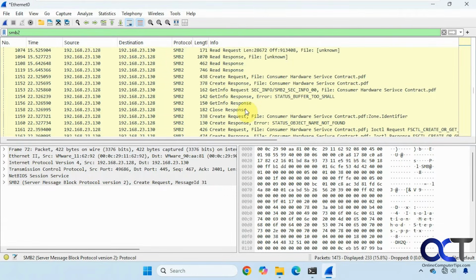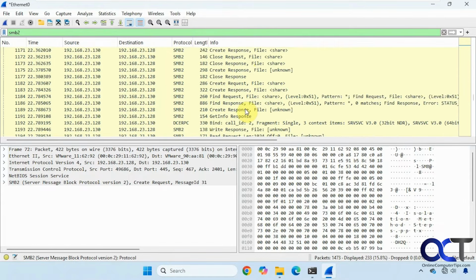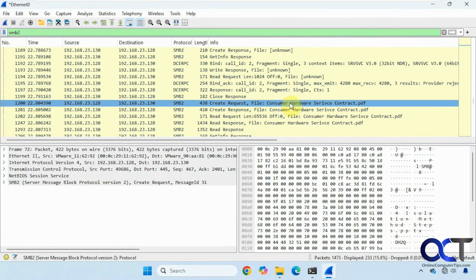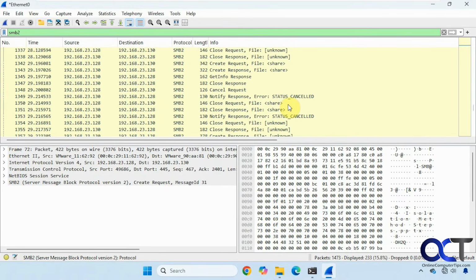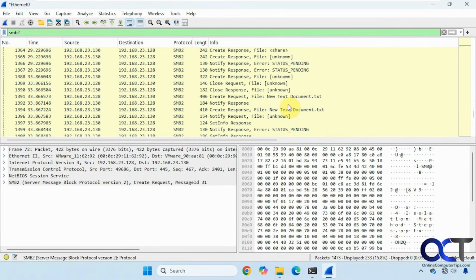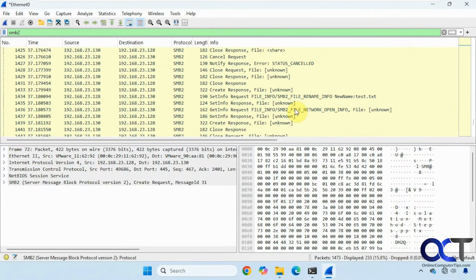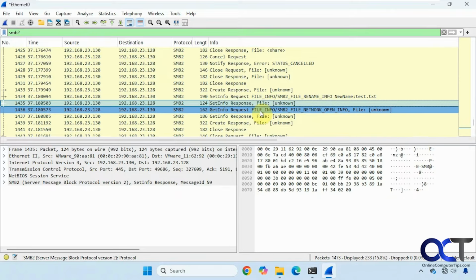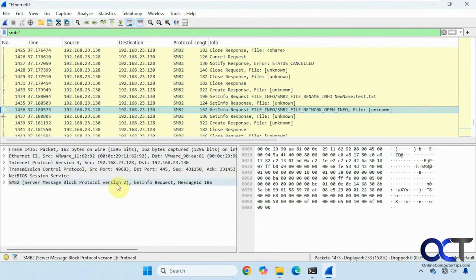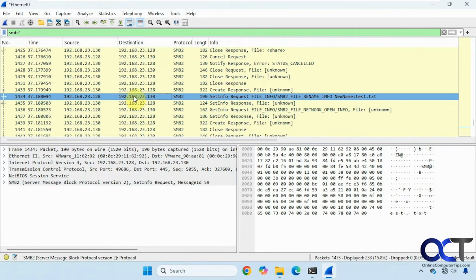Just in the short amount of time that we had Wireshark running here, it captured a lot of information. You can see here when we opened the PDF, here's where we made the new text document, and here's when we renamed it. Of course, when you're using this, you're going to have to do some digging into it to find the information you need. So you really need to know what you're looking at here. You'll notice too, when you click on each one, you get different information in the panes down here specific to this packet.